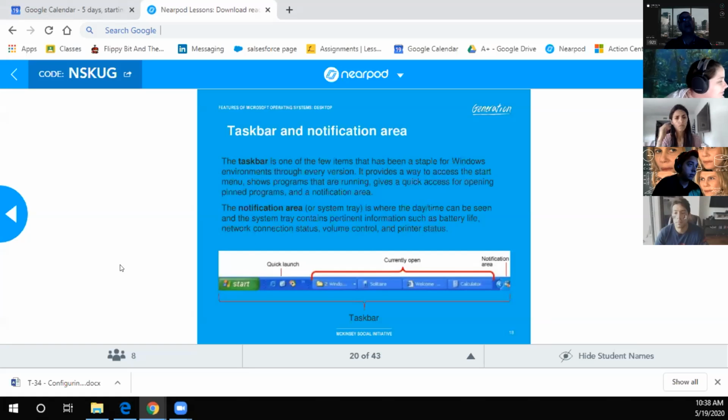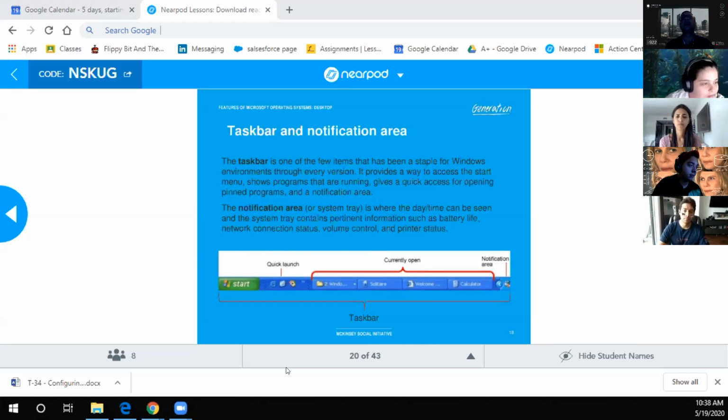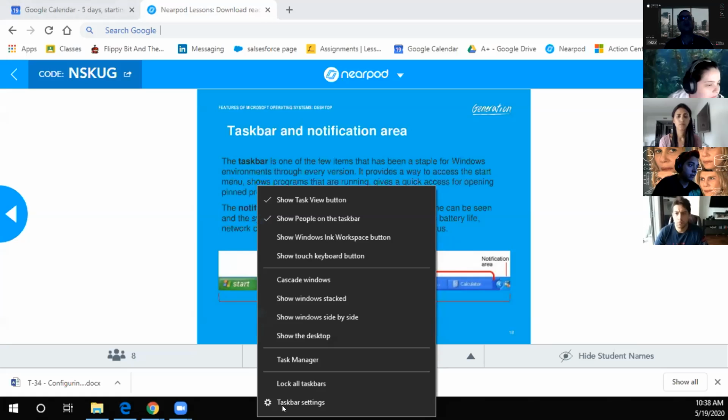Taskbar notification area. As we said, the taskbar is the bar on the bottom of your windows. Usually you can move this taskbar. I don't know if you guys are familiar, but I can move it over here, over there, wherever I want: up here, the side, or down here. With ease, just by unlocking and locking the actual toolbar.